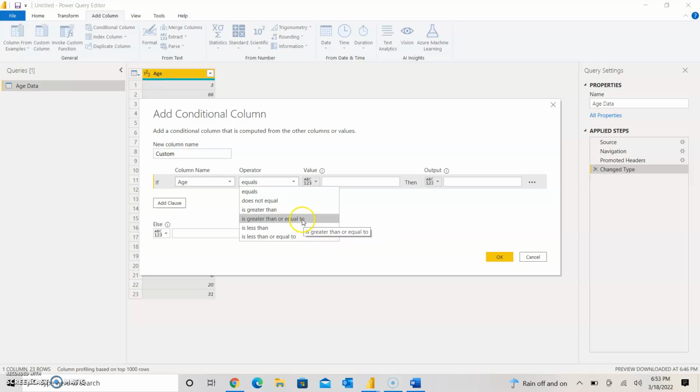In this case, we're going to start off with the highest number, saying greater than or equal to 60 years old, because that's our highest range. And that price point is going to be in the output. So if the age is greater than or equal to 60, then what do you want it to be? And this can be a text value. In this case, we just want to make it a number. So we'll say $8 if you're greater than or equal to 60 years old.